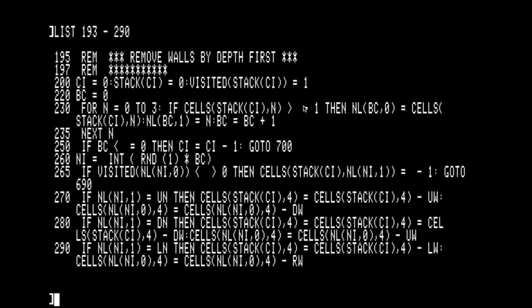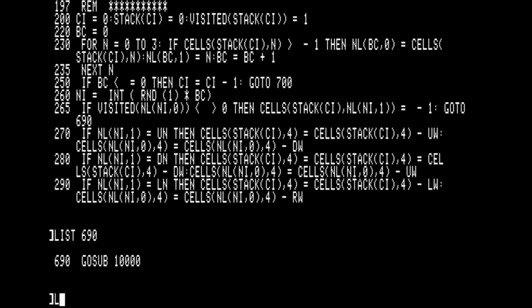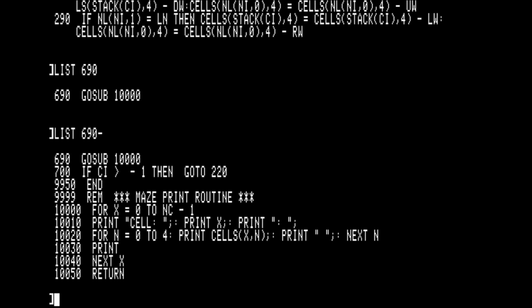If it doesn't equal 0, then we're going to set it to 1, and we're going to go to line 690. And that's a GOSUB, and I think, if I remember correctly, 690 is just going to print out. This is part of why we pushed that GOSUB routine pretty far out in the other listing, so that we could fill in the details here.